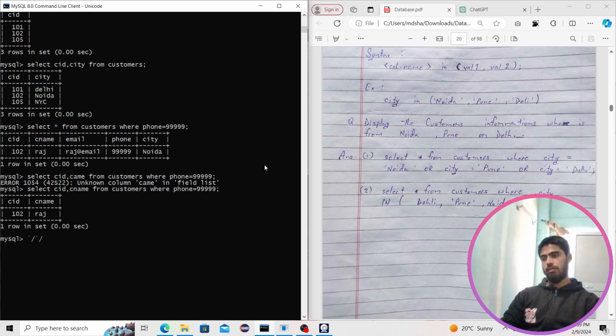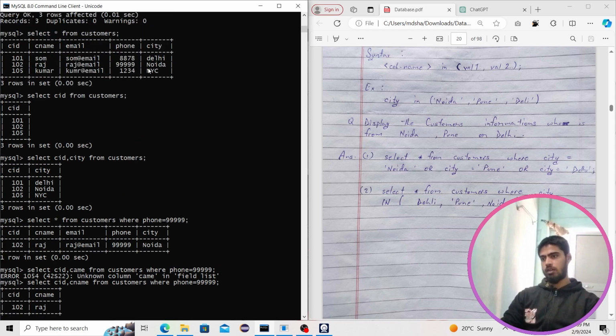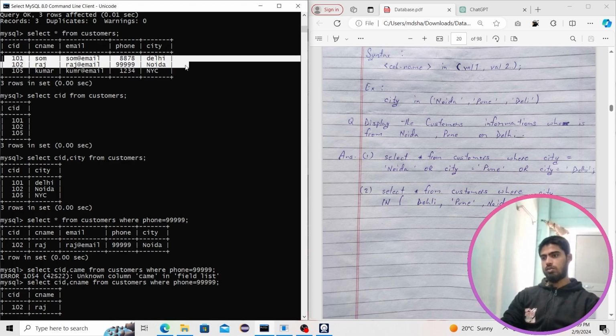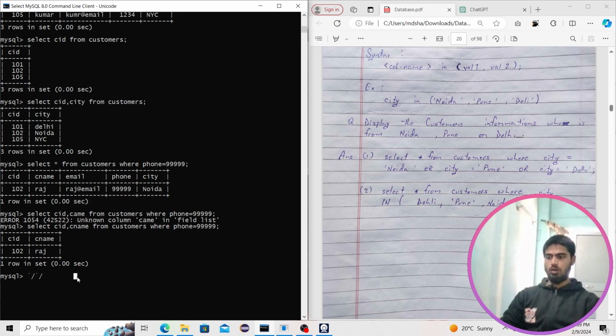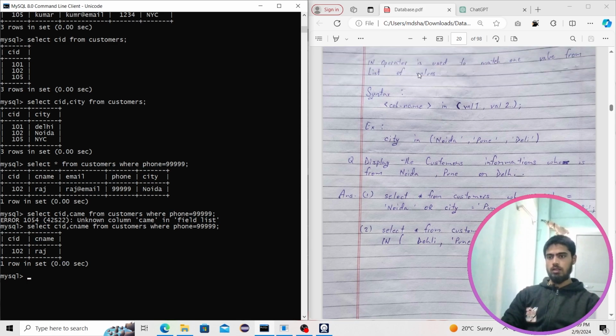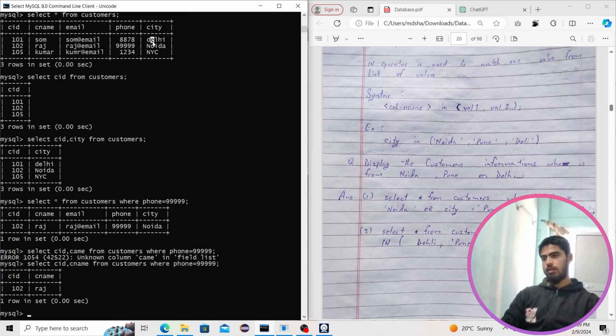What will happen if we want to represent the customers who are from Delhi and Noida? We want these two customers' values to get returned. In order to do that, we can use the IN operator. So let's see how to do that. We want values of customers who are living in Noida and Delhi.